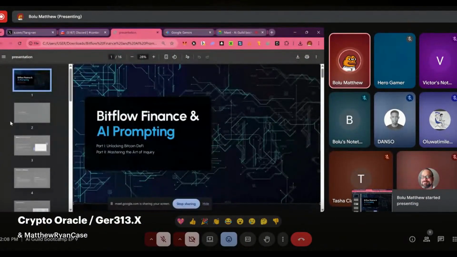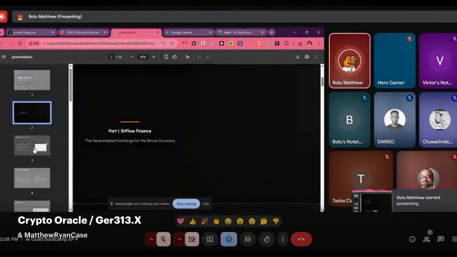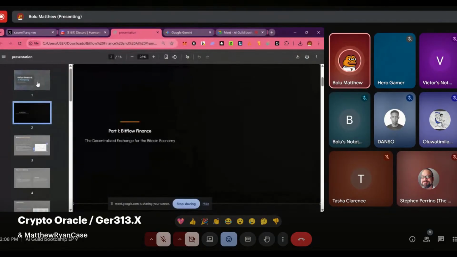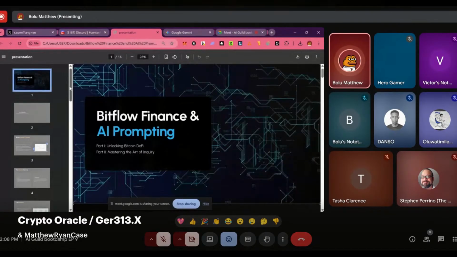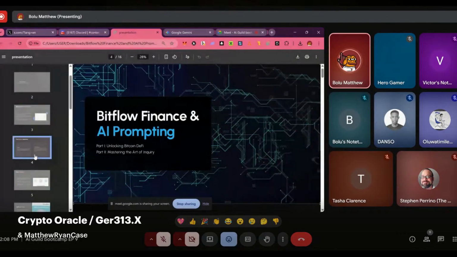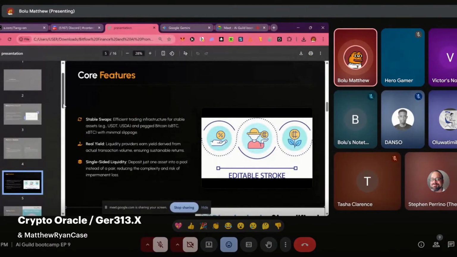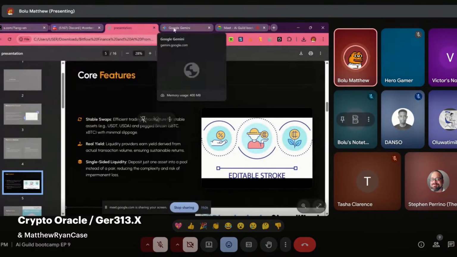The basics of what Bitflow is and how it adds to the Stacks ecosystem. How you can use Bitflow for various things like swapping your favorite token, putting your BTC to use, single-sided liquidity and yield on Bitcoin.